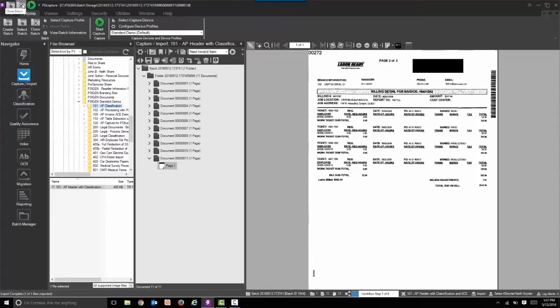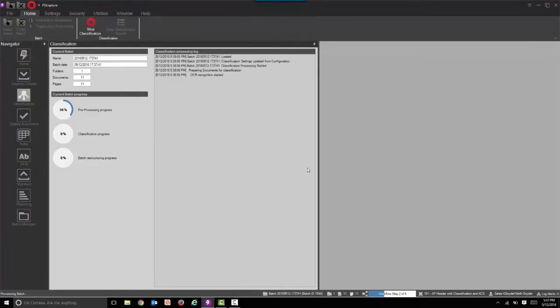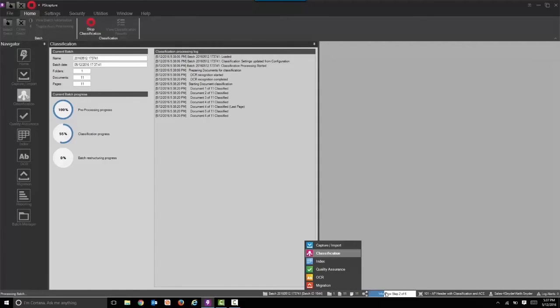So you can see now we've scanned in our documents, and on the left-hand side, you'll see that we have highlighted in blue the capture button. That's where we know what step of the workflow we're in. So let's go ahead and move forward now. You'll see that the highlighted icon on the left is now the classification icon. That's how you know which module you're in the step of the workflow.